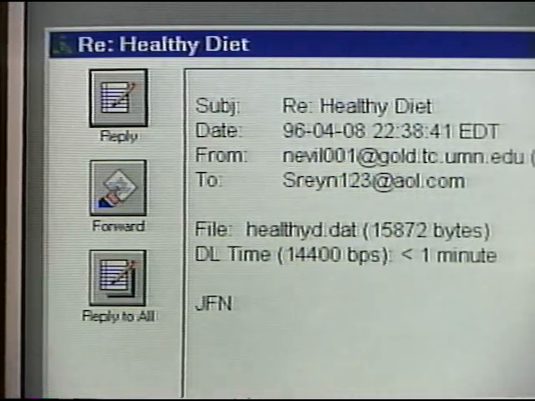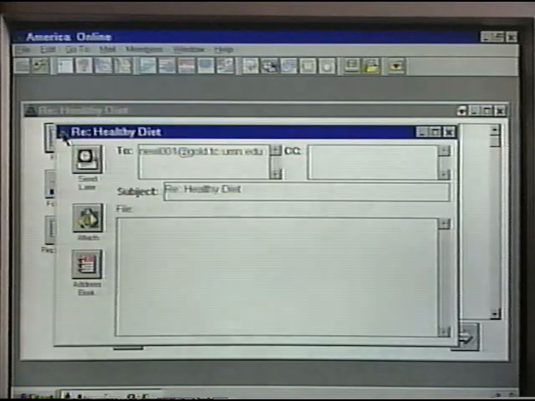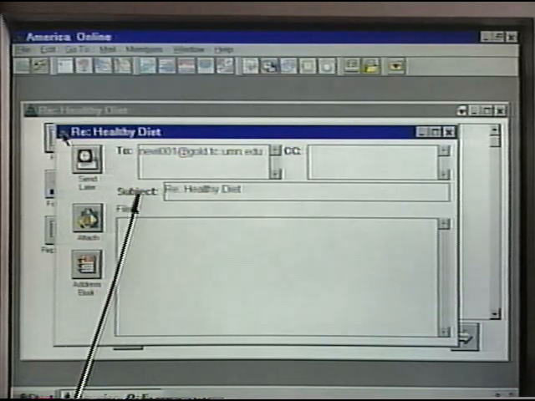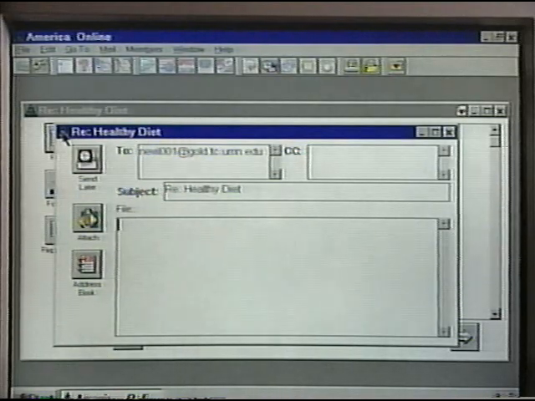Let's reply to this message. When we click on the reply icon, a reply window opens that looks a lot like the Compose Mail window. However, this time, the To box is already filled in with the email address of the person who sent the original message, and the subject box and title bar show that this is a reply to the original message. We could add other persons to the To and CC boxes and change the subject if we like. The cursor is already in the Compose box, so we can type in our reply to the message.